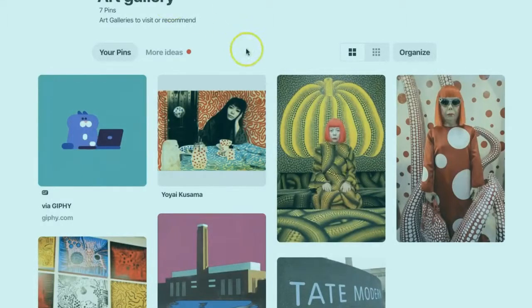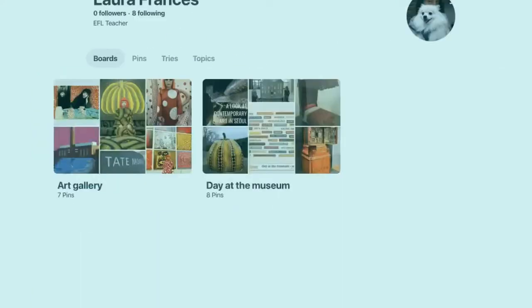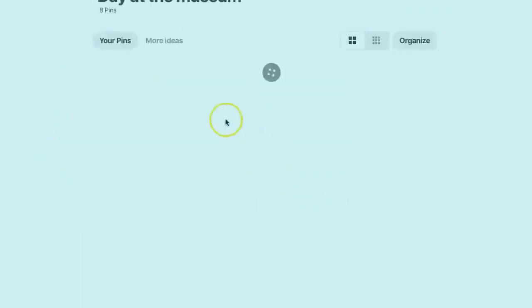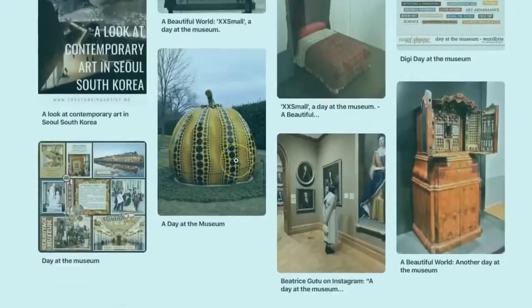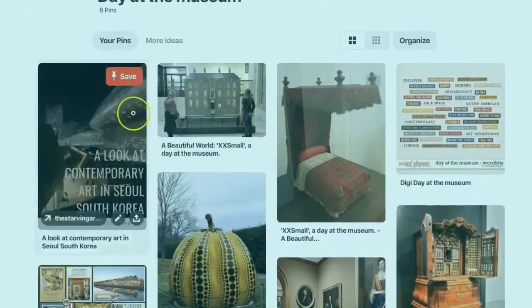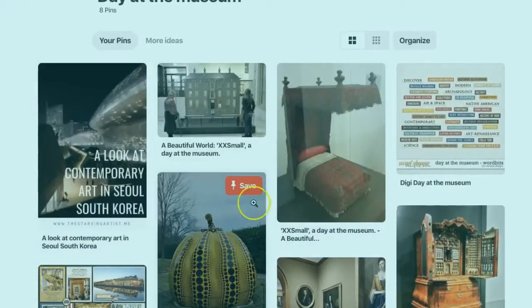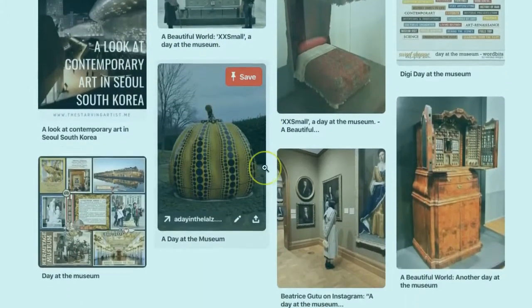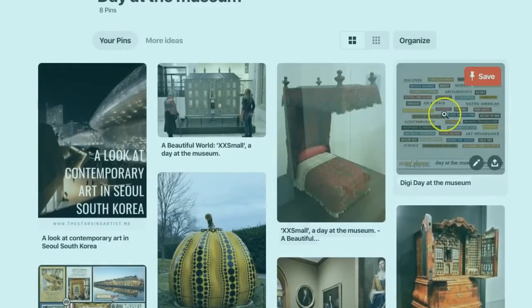Okay, so we'll just go back and look at day at the museum. So we have another board. This is a great way to bring up research ideas for actual galleries to visit, and often you'll get other associated types of imagery.